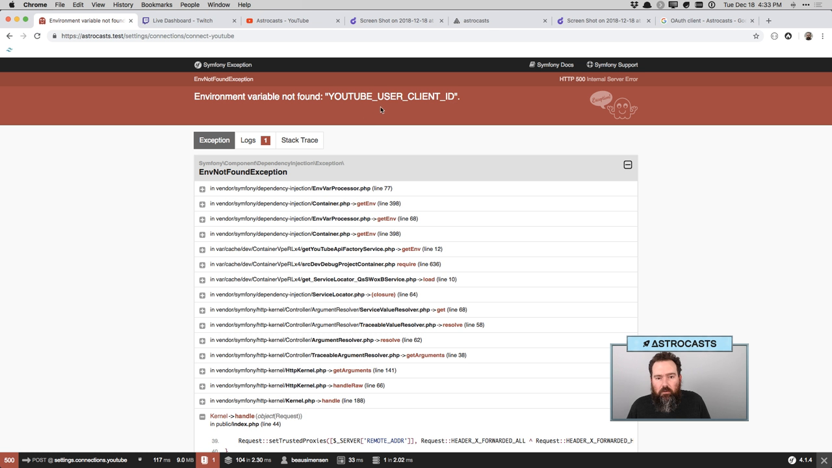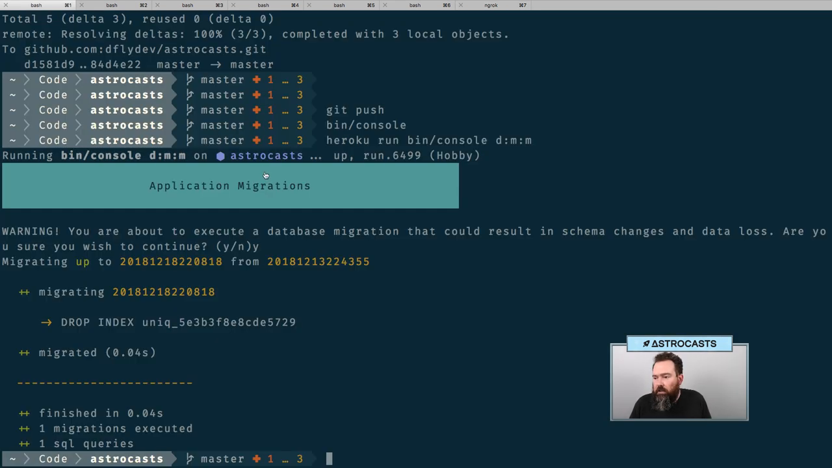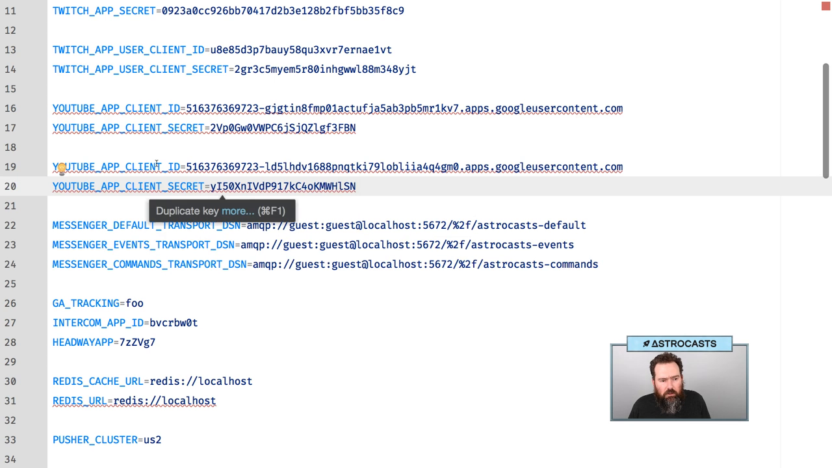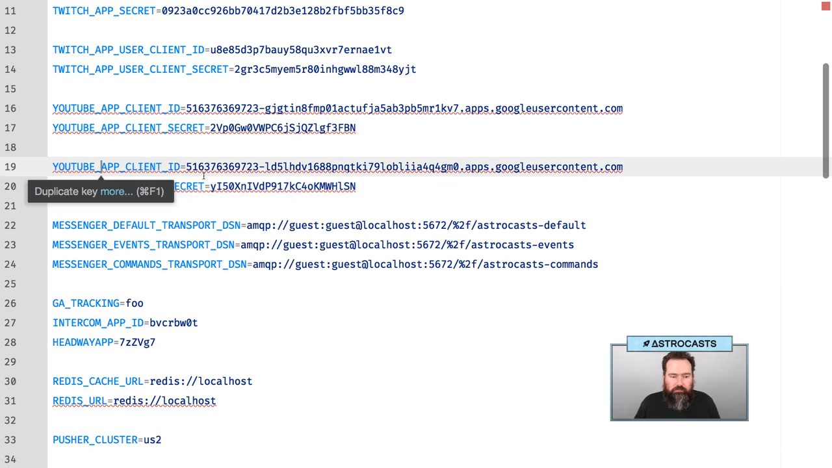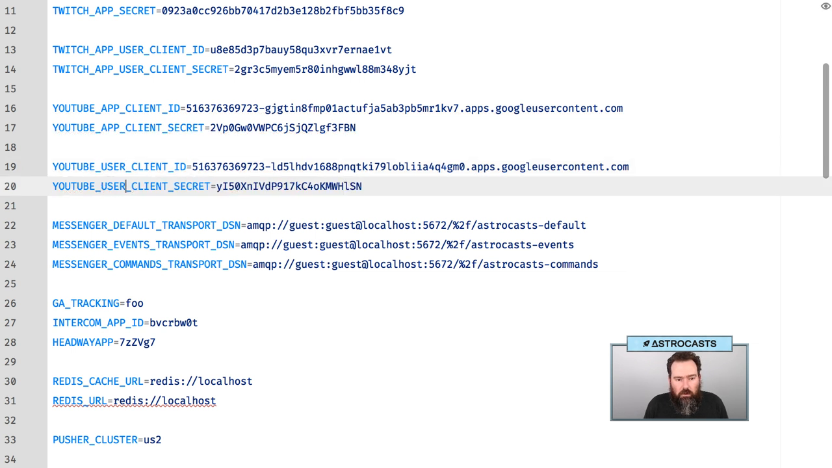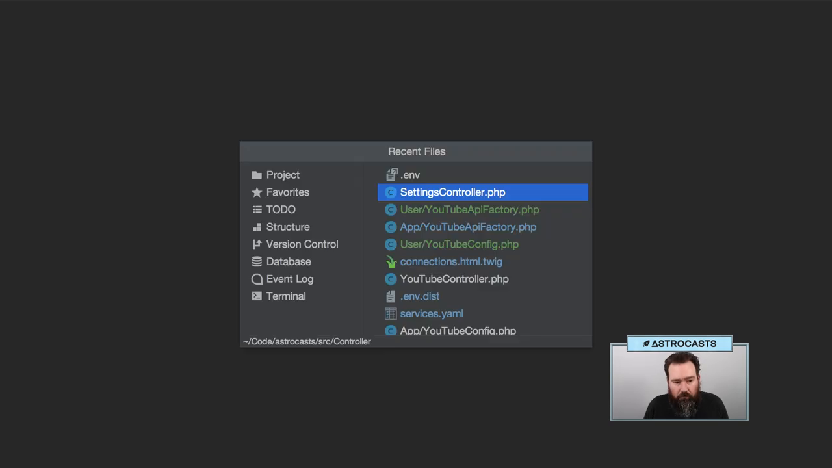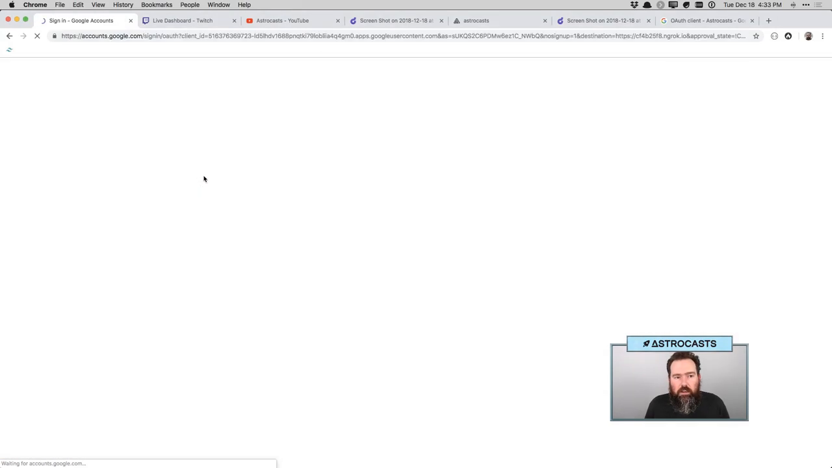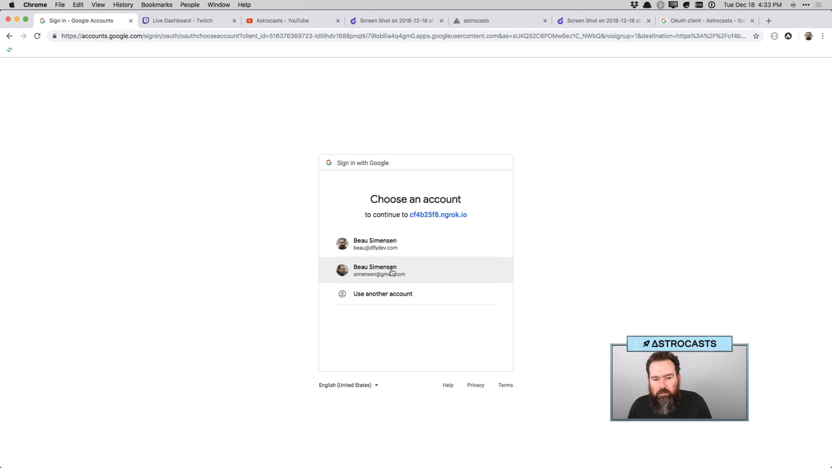Environment variable YouTube user client ID not found. All right. Thought I set those. There we go. Whoa. Again. Cool. So we've got this far.